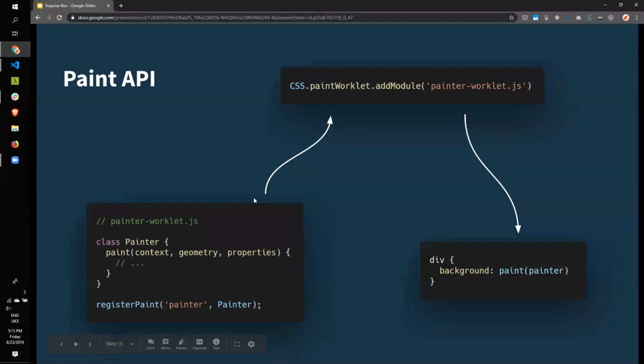How the API works, you have to do some steps. Basically, you define a module that is going to have the plugin, the worklet. How you do it is that you create a class that has a method called paint. To that method, the rendering pipeline is going to give you the context, the geometry, and what CSS props are available. And this context is like the one that we saw, the 2D context of Canvas. You can do whatever you want.